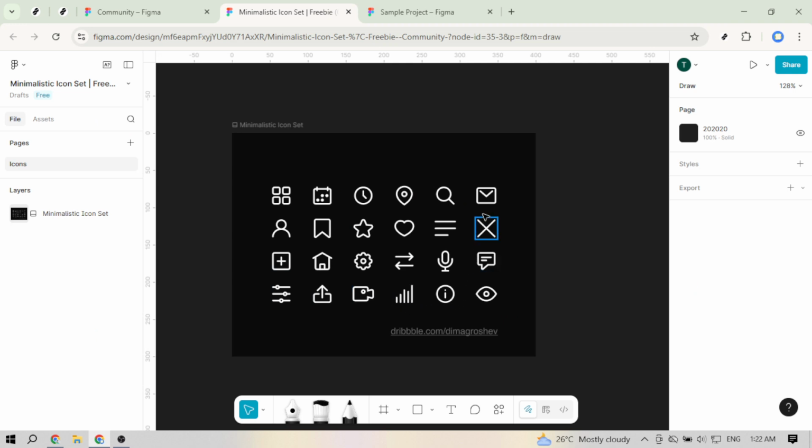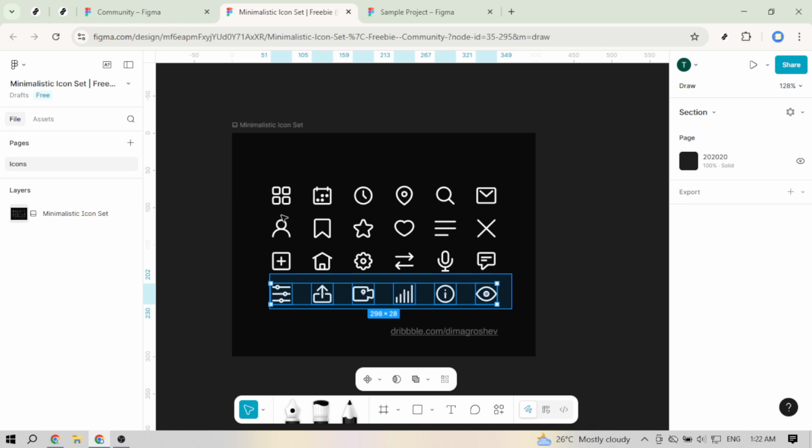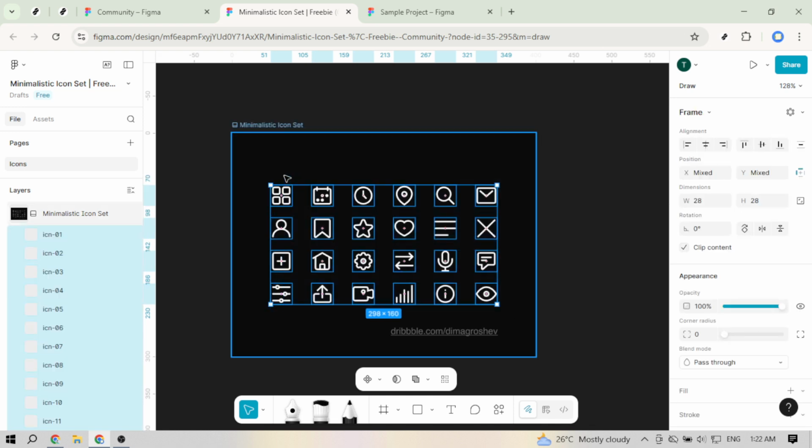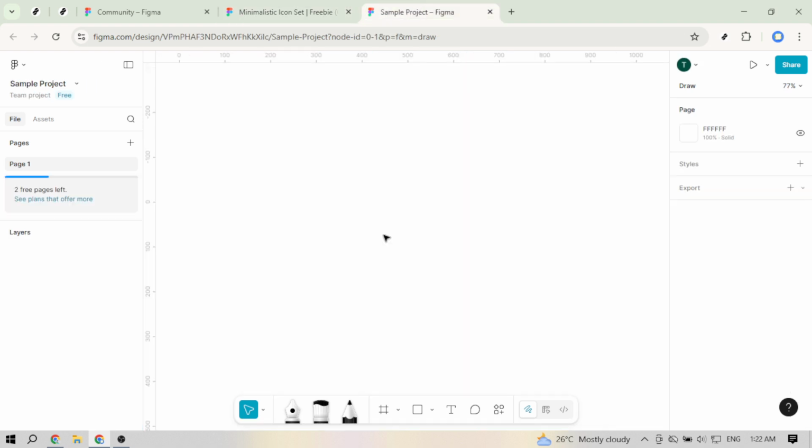Now, select the exact icon you want to use. Click once to select the icon group. If it's inside a frame or component, that's fine. You can still copy it. Press Ctrl+C on Windows or Command+C on Mac to copy. Keeping the icon grouped preserves its structure when you paste it elsewhere.